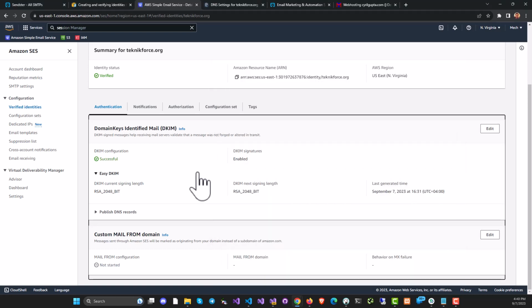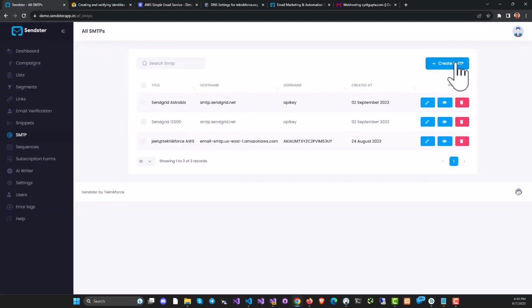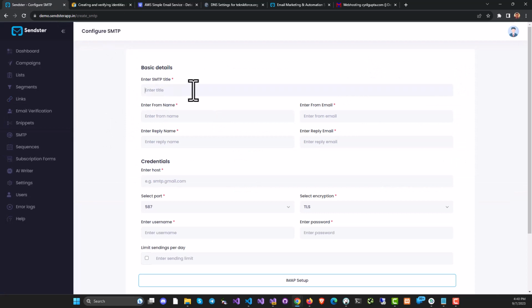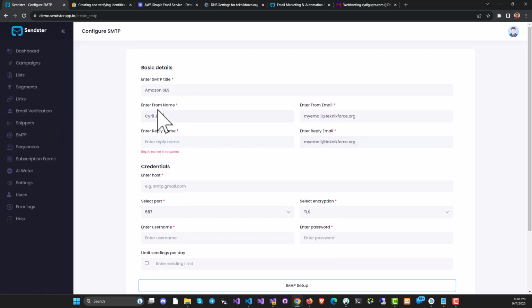But your work is not done yet because you also have to set up the SMTP details that you will put in Sendster. So when you click on create SMTP, you can put in the SMTP title, the name that you want to give it. For example, Amazon SES. You have to enter the sender name. And again, it could be my email at technicforce.org. That's the domain we verified. This is actually the from email. Here is the from name. So I can just put in my name and whatever the name is. And the same pattern over here and in reply.